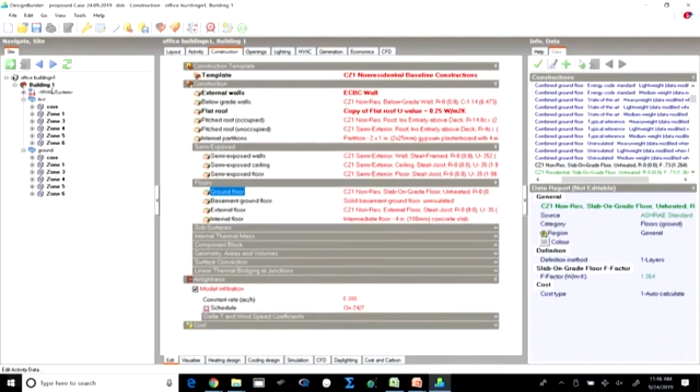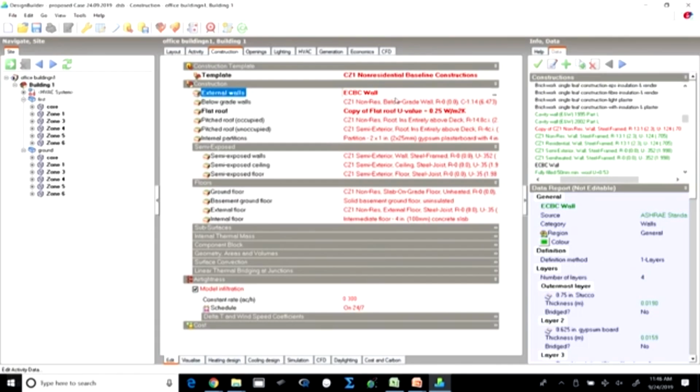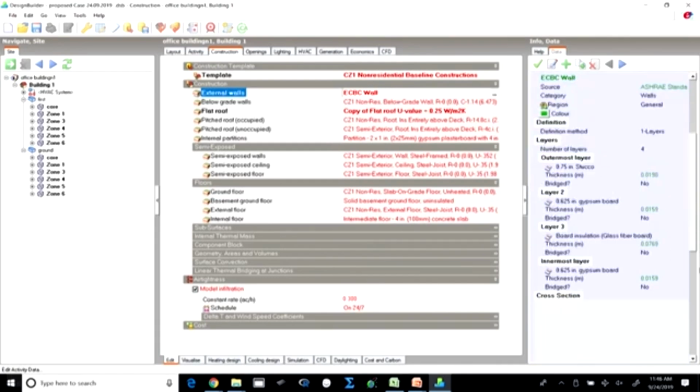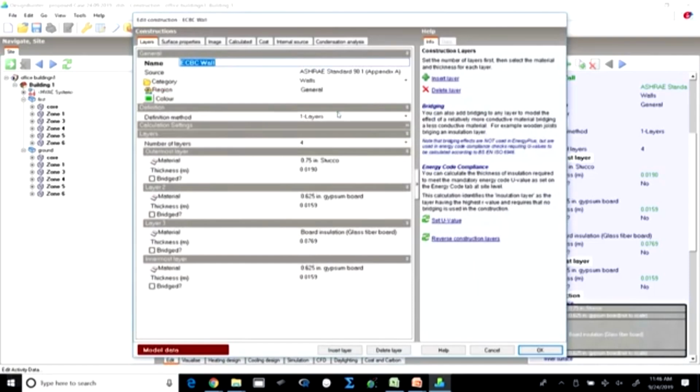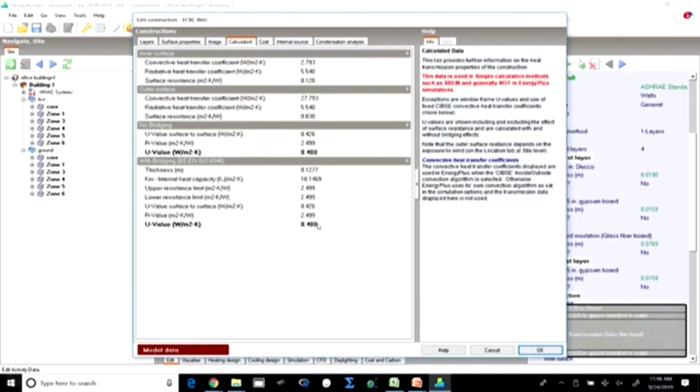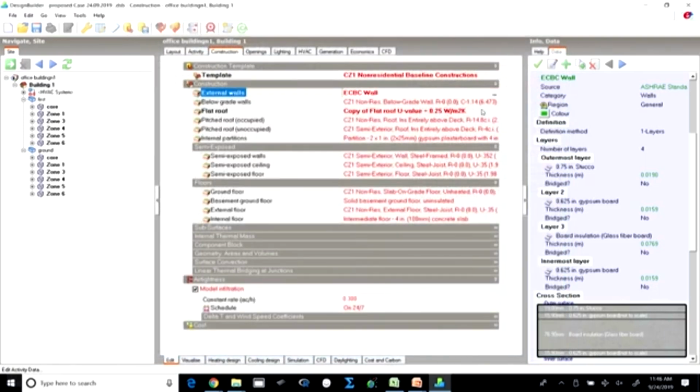Currently the wall which is being used is ECBC wall, the template, and the U value which we used was 0.4. So, if we see the U value which is being used is 0.4. Now, we have to create a copy of this.